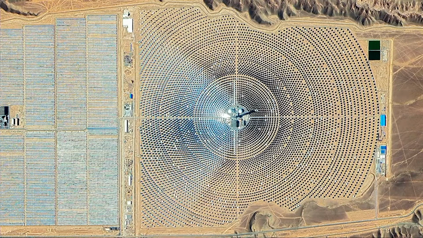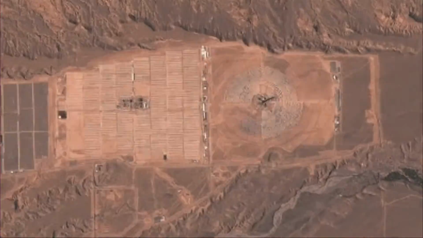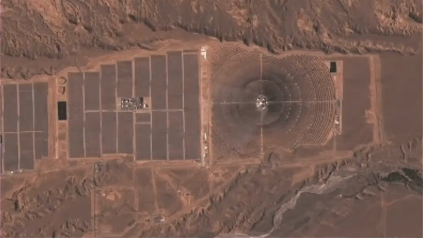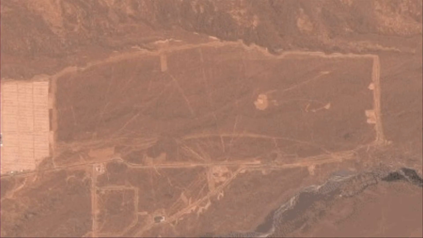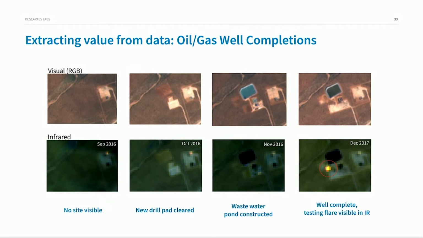So this is a solar facility in Morocco. It's pretty amazing to look at. But often it's temporally how things change that give us those insights, and we need to be able to understand. So obviously this is a construction and the building of that facility. Another example is showing patterns of life.